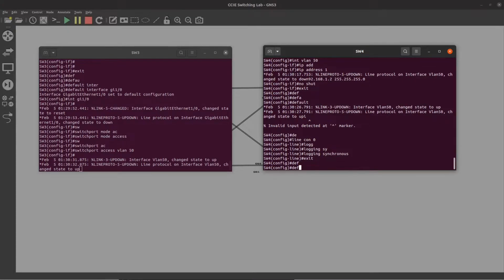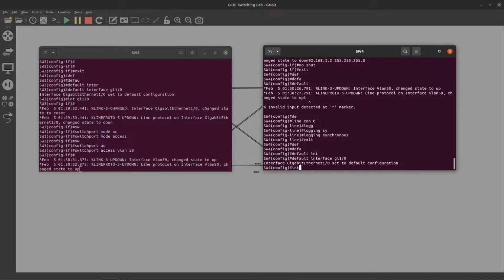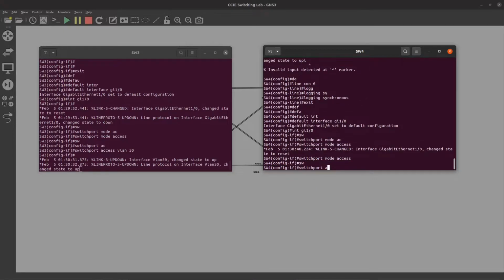Actually, we need a default first, right? Just to make sure. Go into that port. Assign it VLAN 50.